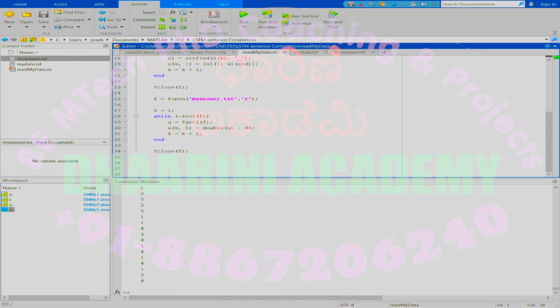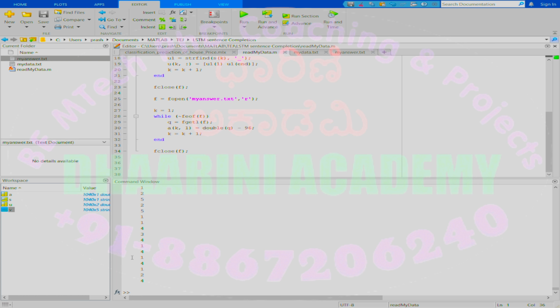So that's how this part has been done. Now you see, from the given data set, I am able to read the data set into the specified variable. Okay, right. So the data has been converted into something.